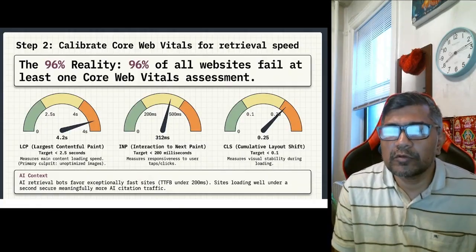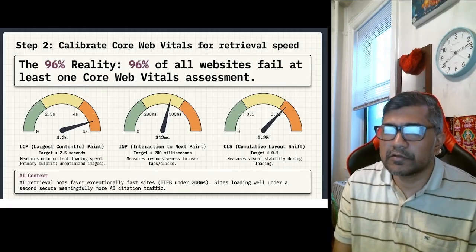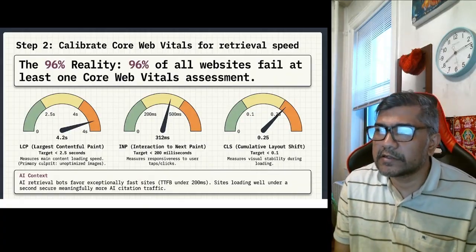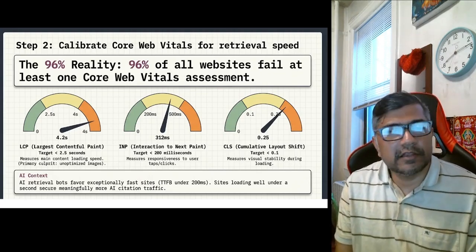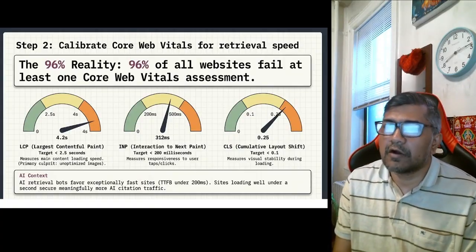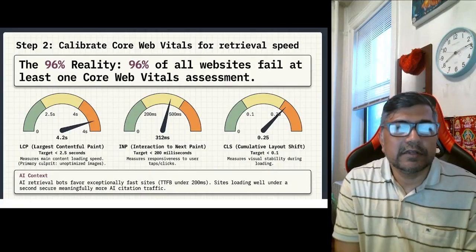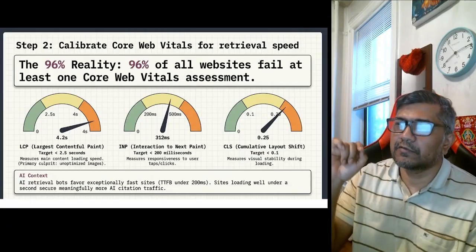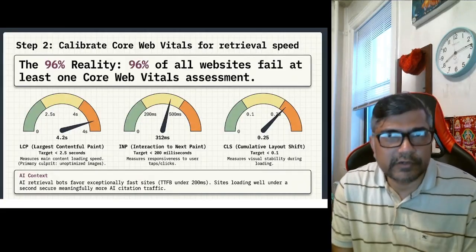And one more important thing is Largest Contentful Paint, also known as LCP. So what does it mean? This measures how fast the main content of the page is loaded, and ideally it is 2.5 seconds. Then interaction measures how quickly the page responds when you click on a button. That interaction must be less than 200 milliseconds. It means that if you click on a button and it takes a lot of time to load the next page, that is also a red flag.